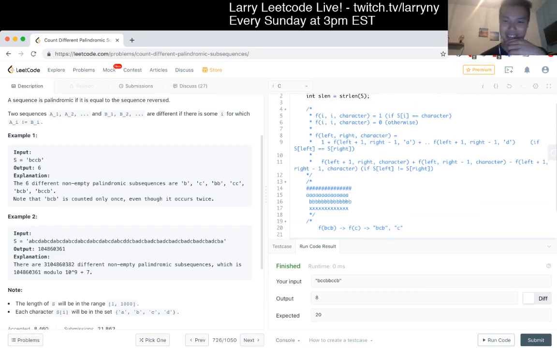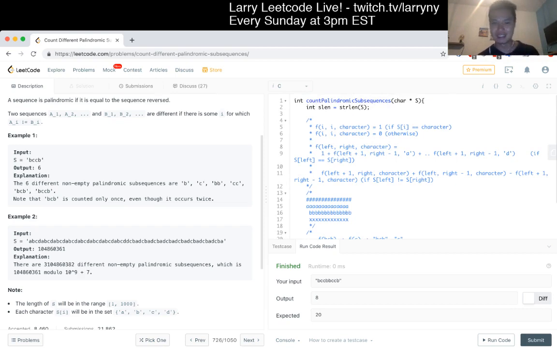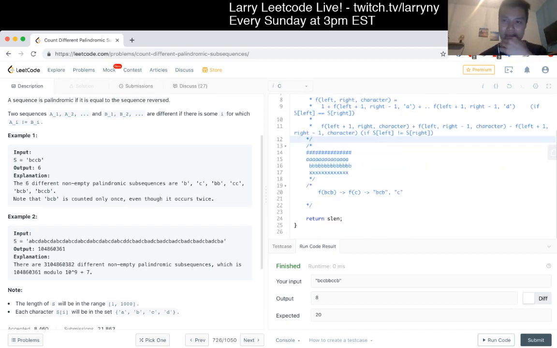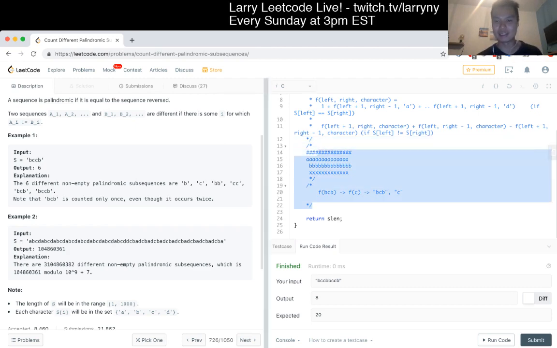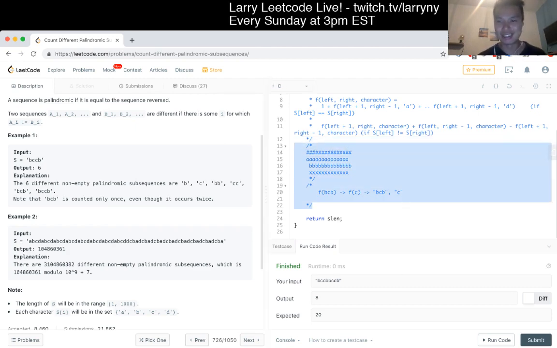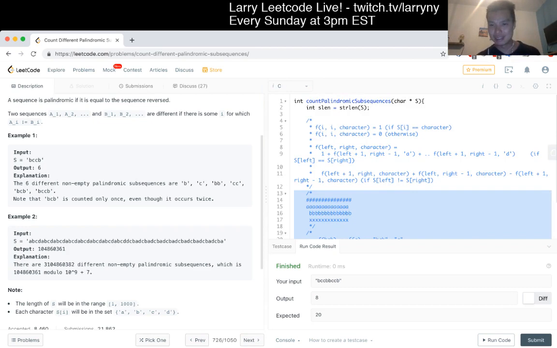And now that we have this recurrence, all that's left to do is code it up. I think one thing to note is that left is always going to be left plus one, and right is always going to be right minus one. So you can do something that takes advantage of that.